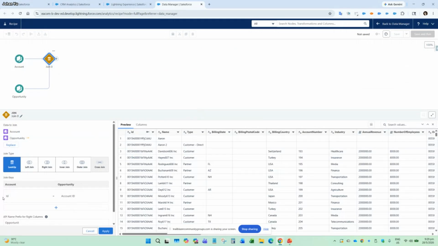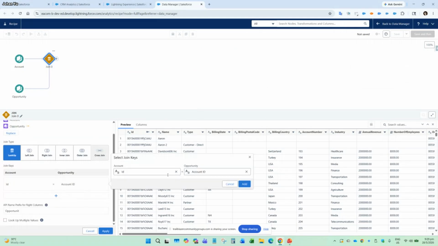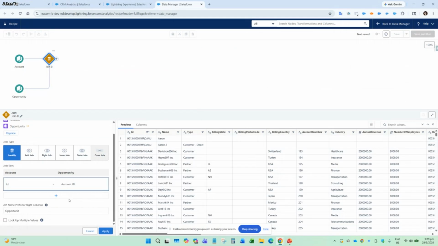And by default, the system will try to match the key because account and opportunity are standard objects, so the system already knows: it's ID and account ID. But if you use a custom object, you may need to change the ID manually. Let's say I want to change it, the ID of the opportunity is something else, maybe not account ID. You can do that as well. Or if you have a custom field in the opportunity that you want to point to the account, that also works. You can change it from here manually. And then for the prefix name, let me put opportunity to make it clear. Let me apply this one.